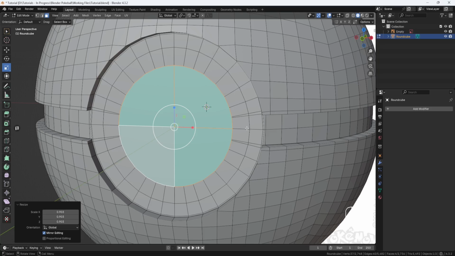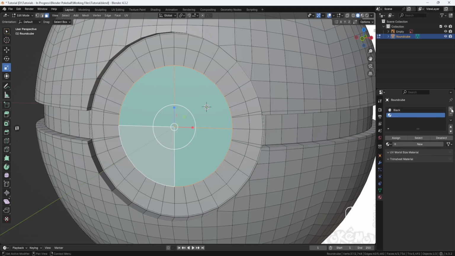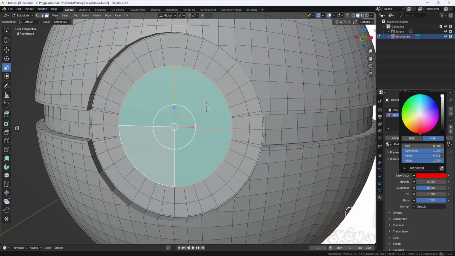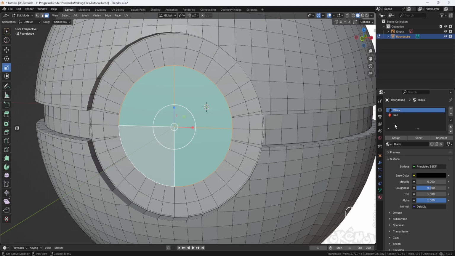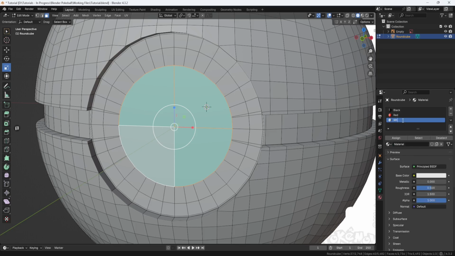Anyway, before I go any further, I think I should assign some materials. So I'll come over here to the Material Properties panel and create a new material, and I'll call it black. Then I'll hit this plus button to add another material slot, and I'll click the new button, and I'll call this one red, and I'll set the base color to red. And I need to go back to the black material because I forgot to set the color to black. Okay, and now I'll hit the plus button one more time to add another material slot, and then I'll click the new button, and I'll call this one white, and I'll set the base color to white.